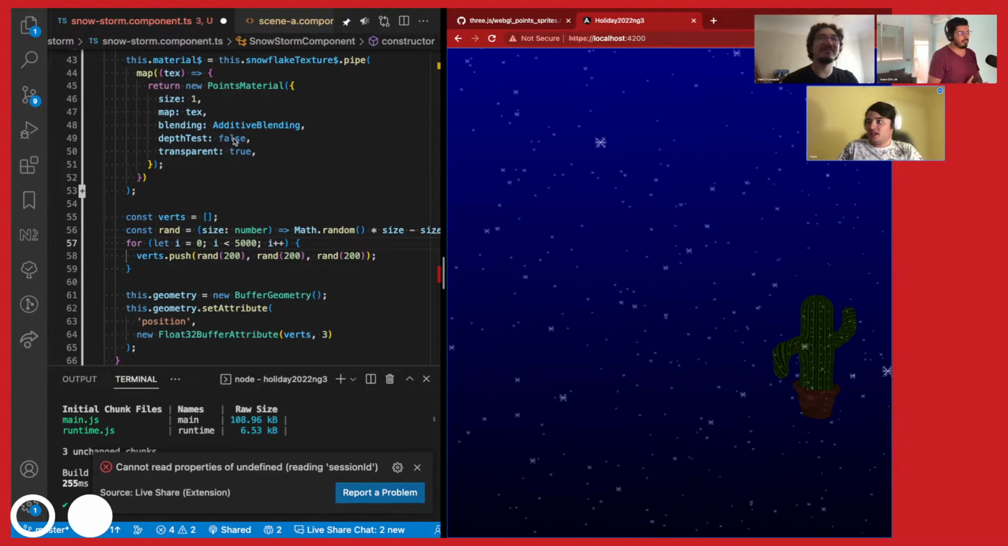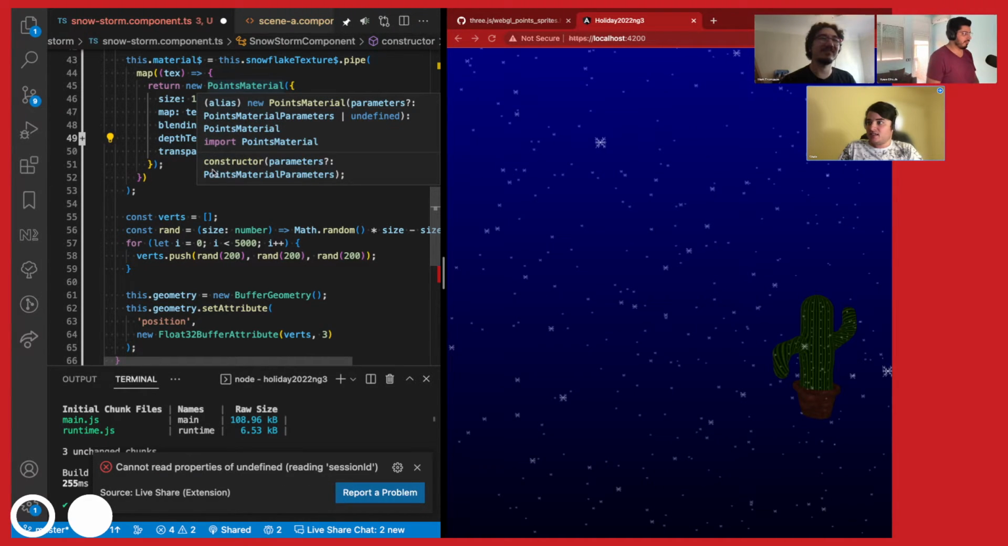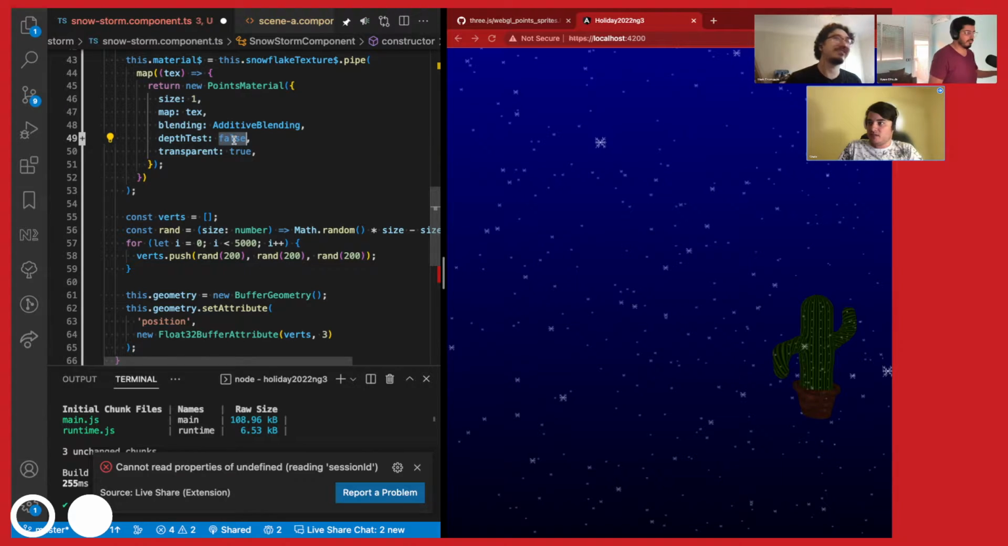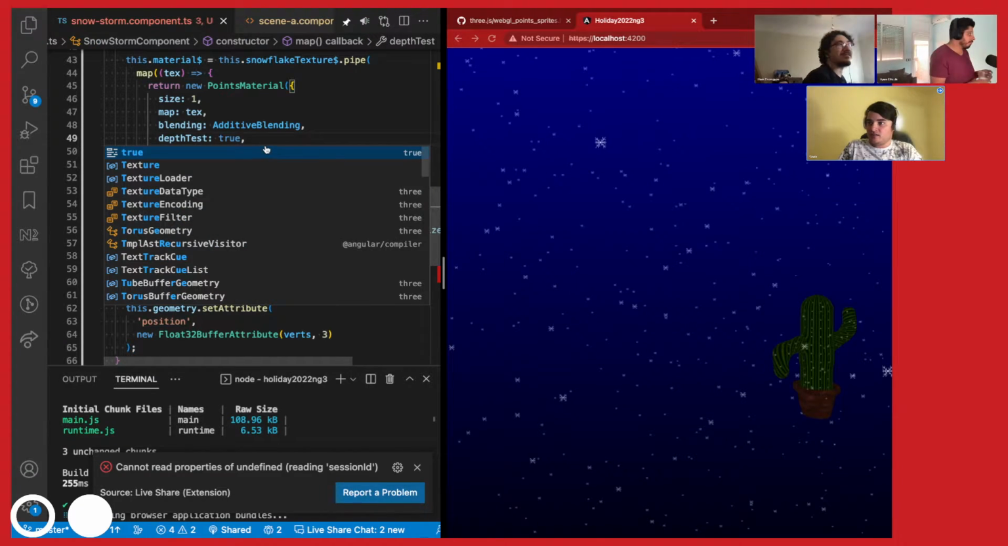And I have depth test turned off, and I don't actually know what depth test does in this case, and ThreeJS doesn't want to tell me. I guess I could Google, but if I turn it on here, let's see how much that changes stuff.